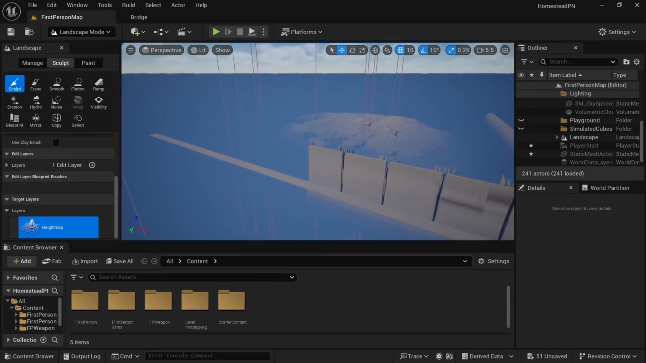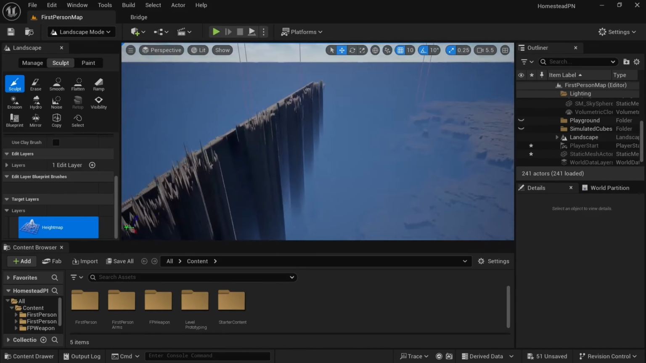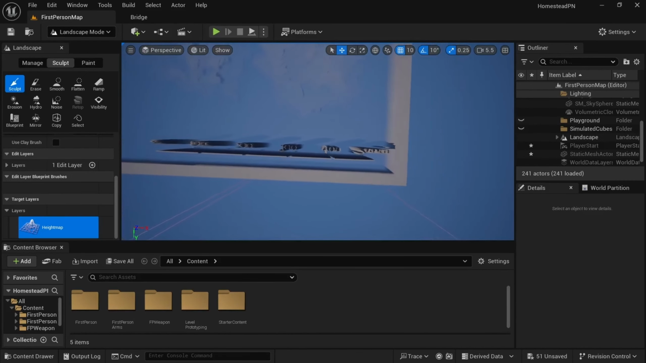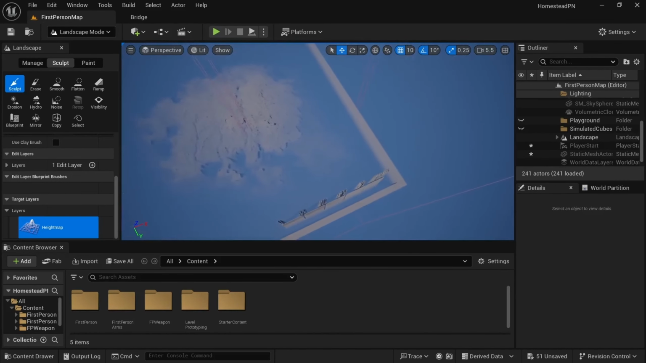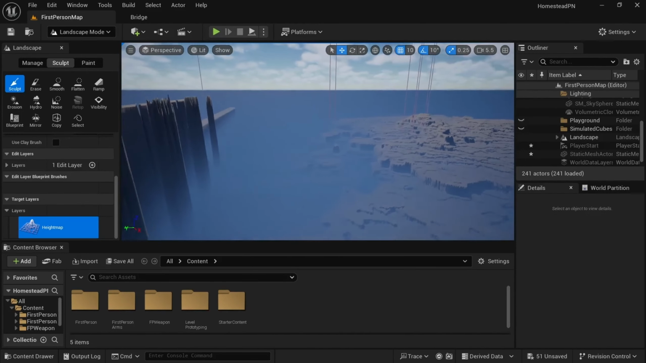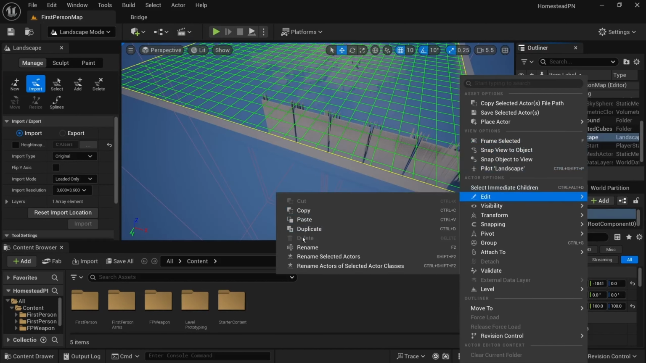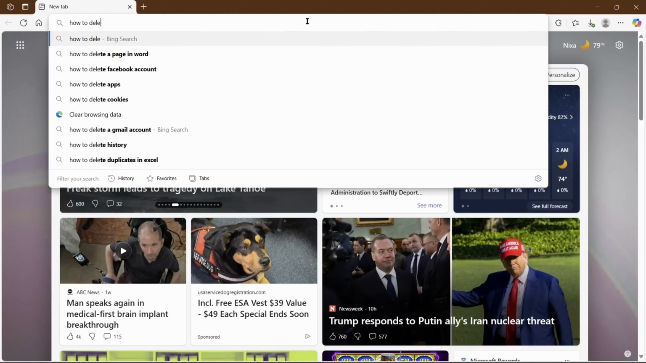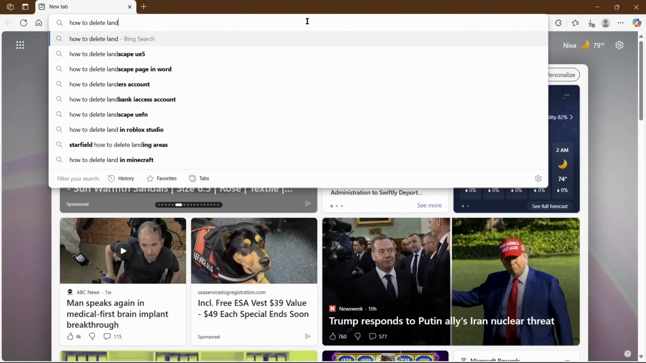What? Why? Okay, I know why it's doing this. Because if I go out here, you can see that, and there's obviously the border. I'm so confused. And it's still below the horizon. What's happened? I would like to send it to the trash, please. How to delete landscape.